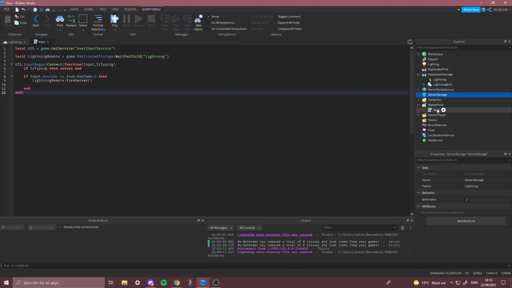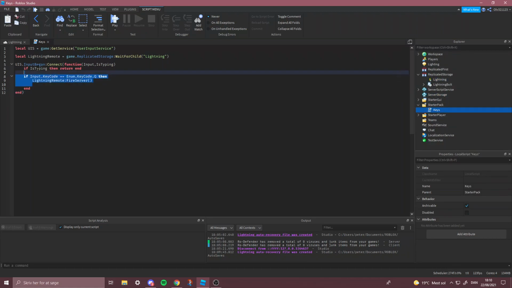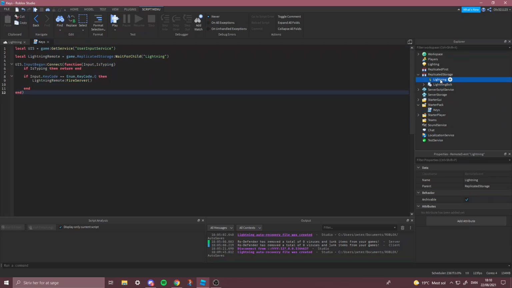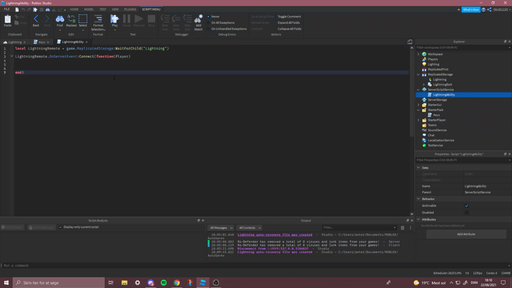So what you're gonna need is these keys right here, and then you're gonna need the module right here, a remote, and then you're gonna need this. Basically this is just a server script. We're firing it from the client to the server so we can handle it without any issues.